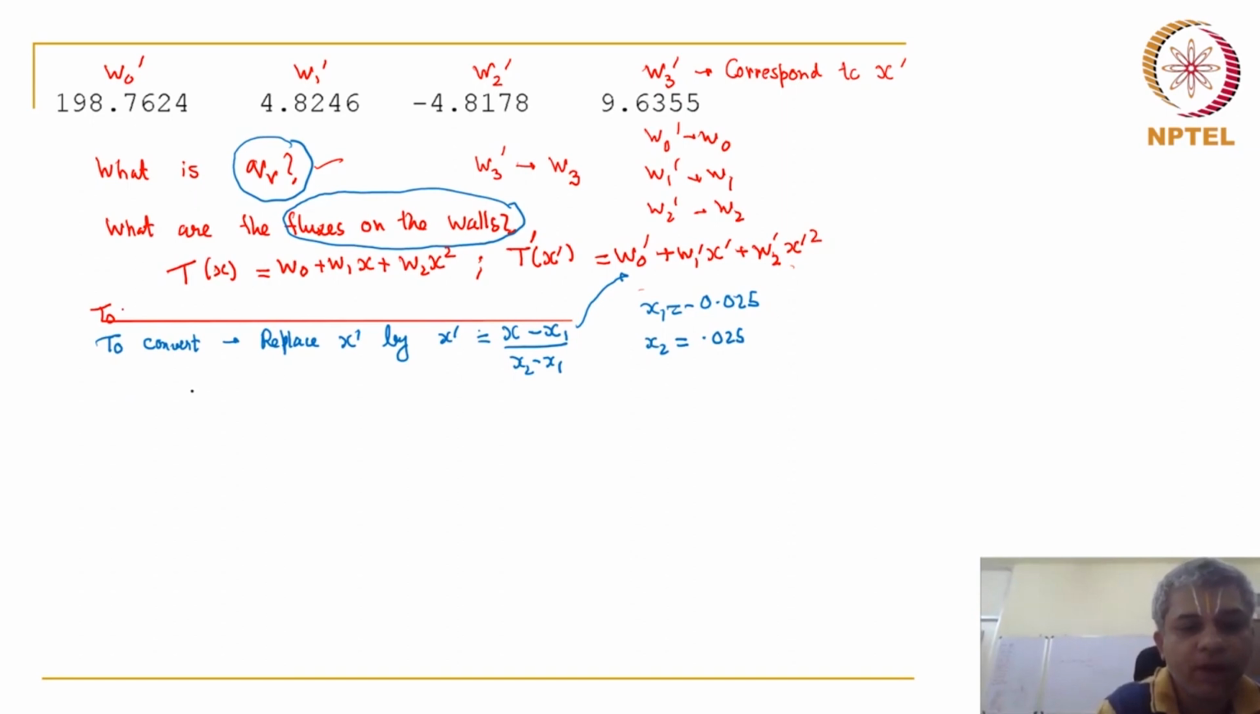So remember, our original differential equation is there: d square T dx square plus QV by K equal to 0. So this means QV by K should be equal to minus d square T dx square.